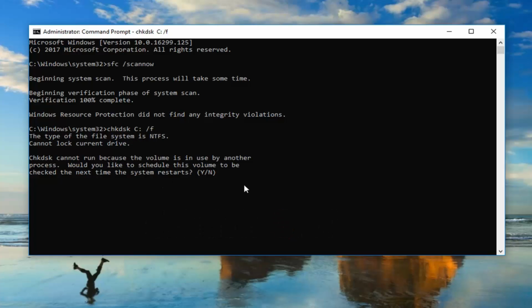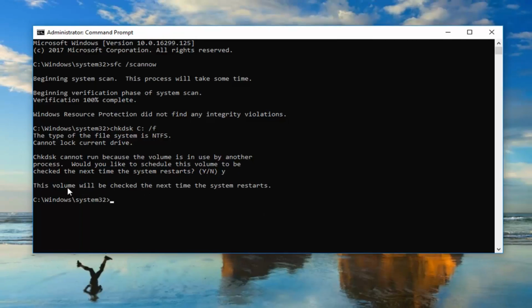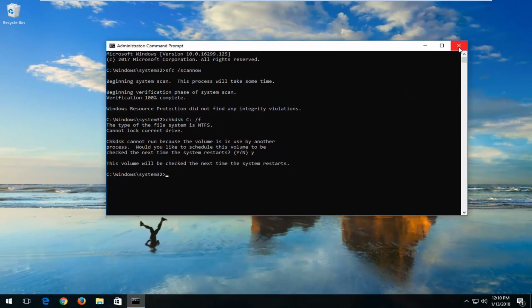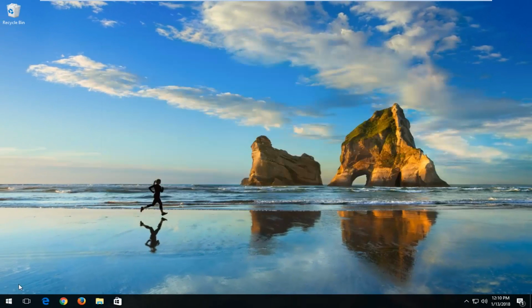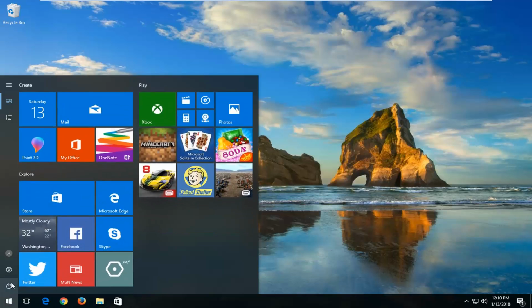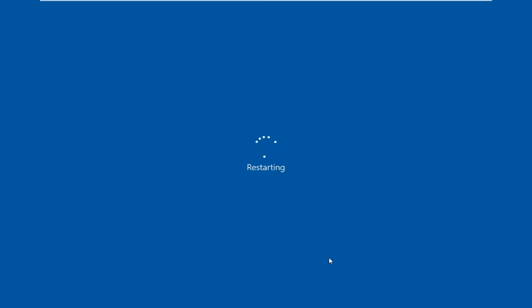So you cannot run it while Windows is on, so you have to type the Y key on your keyboard and hit enter in the command prompt, and the volume will be checked the next time the system restarts. So if we close out of here and restart our computer, it will begin running the Chkdsk scan while our computer is restarting. Again, this will take a few minutes, so you want to be patient.